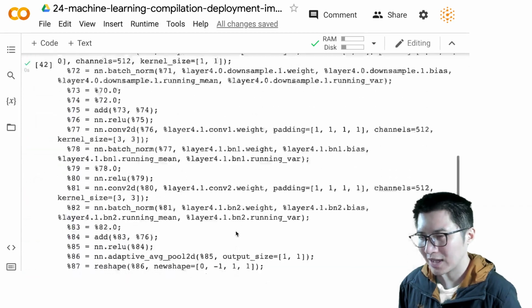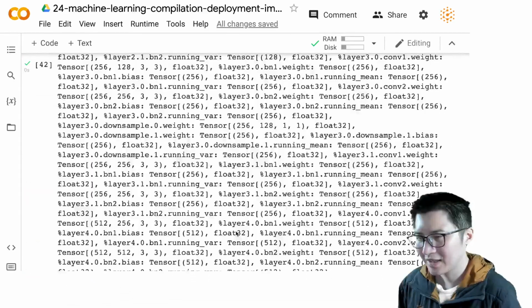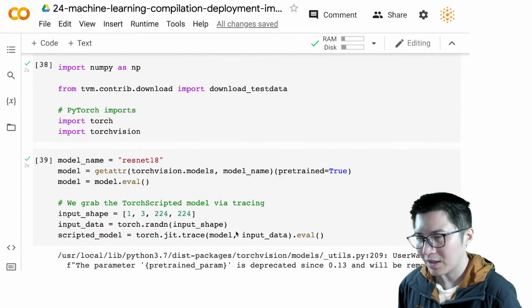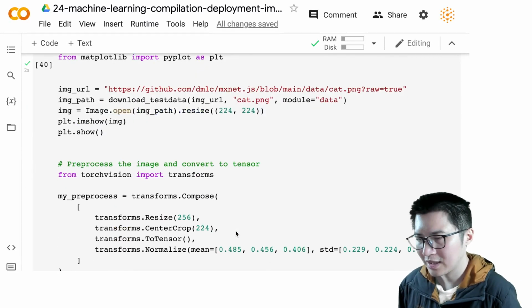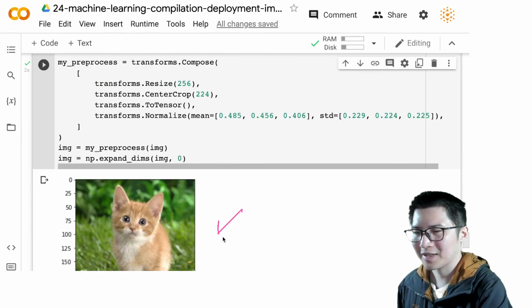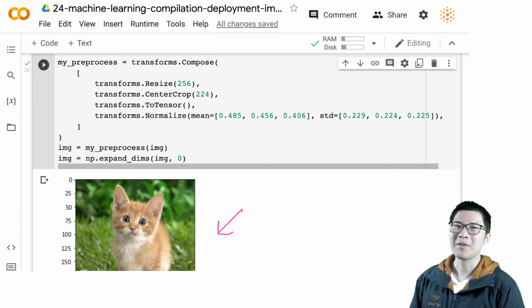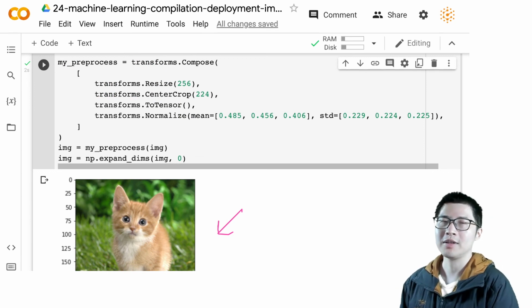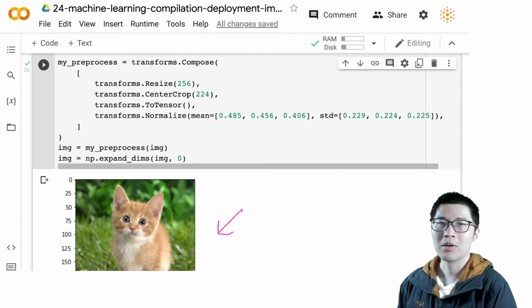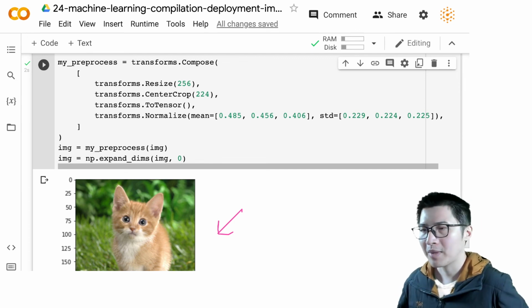If you look at the original image that we had in here, it indeed looks like a tabby cat, right? So that gives you a high-level overview of the overall process of what it looks like in terms of running ML deployment through a machine learning compilation pipeline.